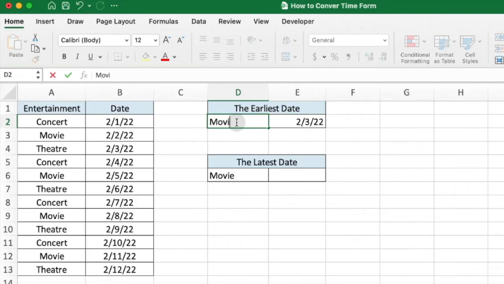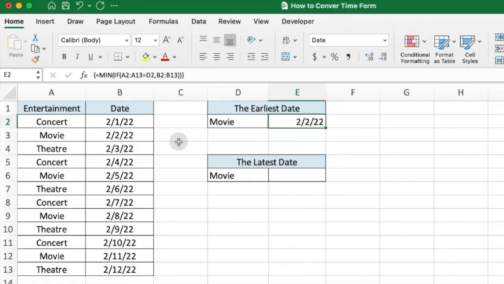You can change your conditions in D2. The date is changed according to your conditions.